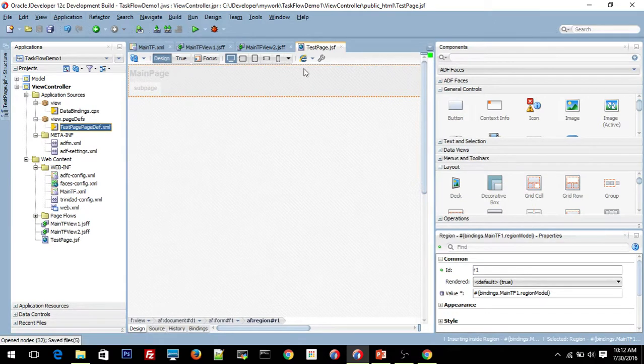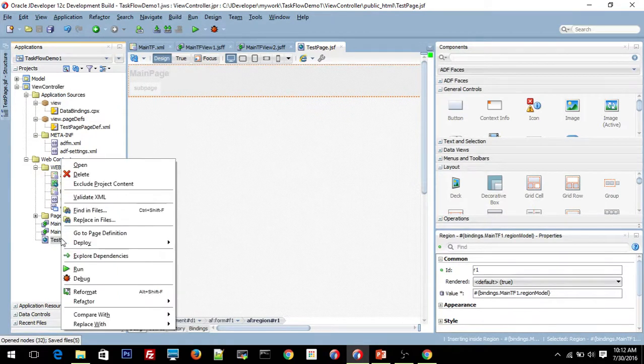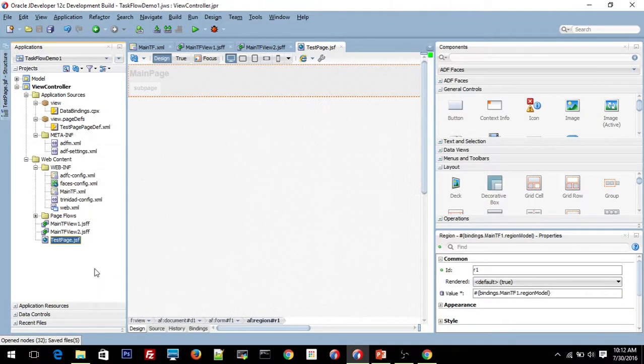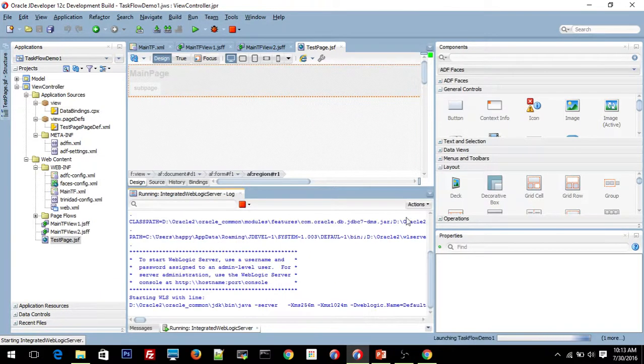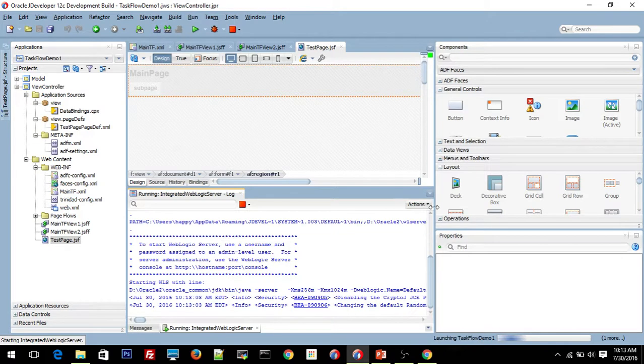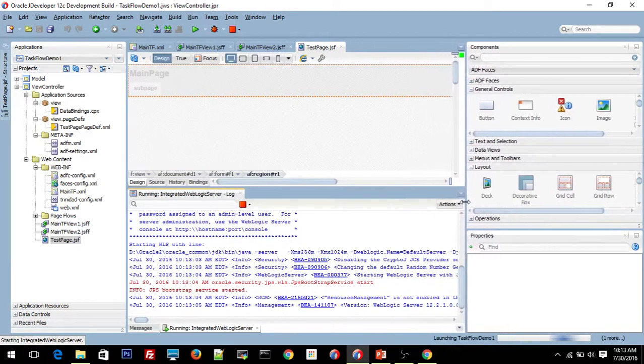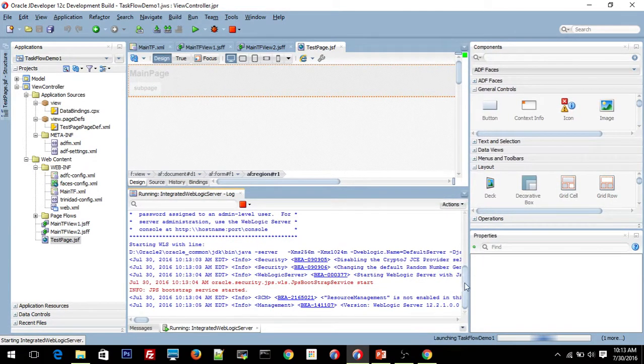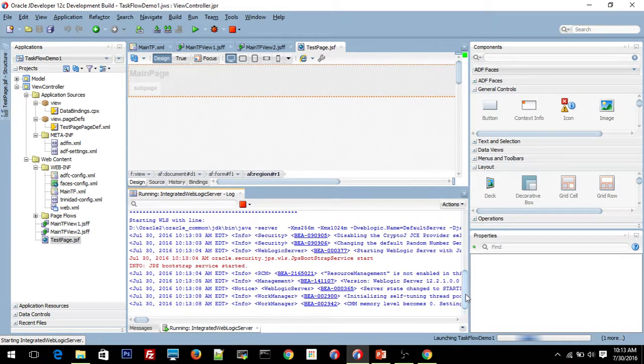See, now the page is created. So now we can run this test page.jsf to see our application in action. It will take around a minute to run the application, because it has to start the WebLogic server followed by your application. It has to deploy the application as well.